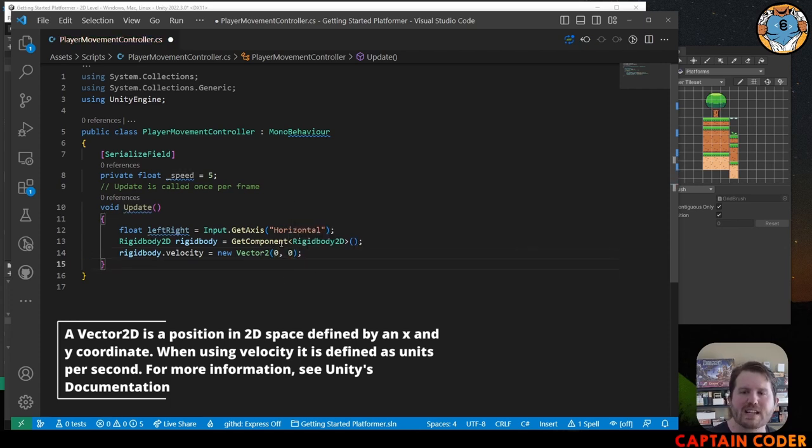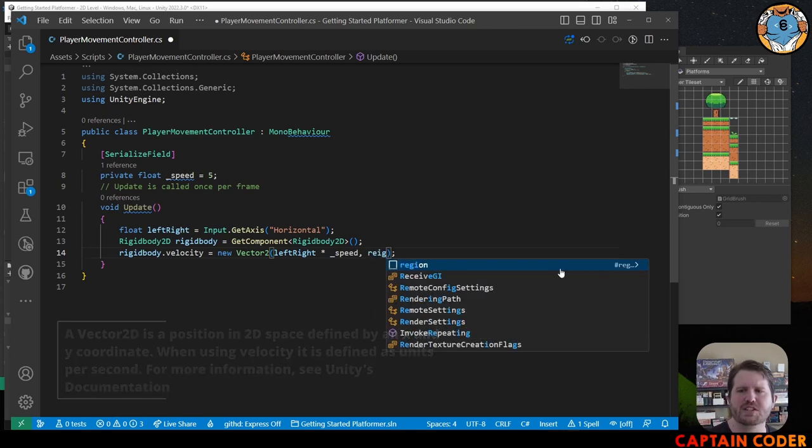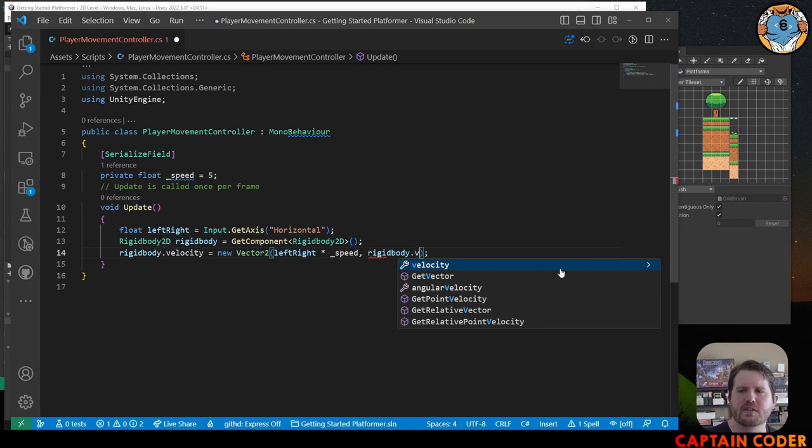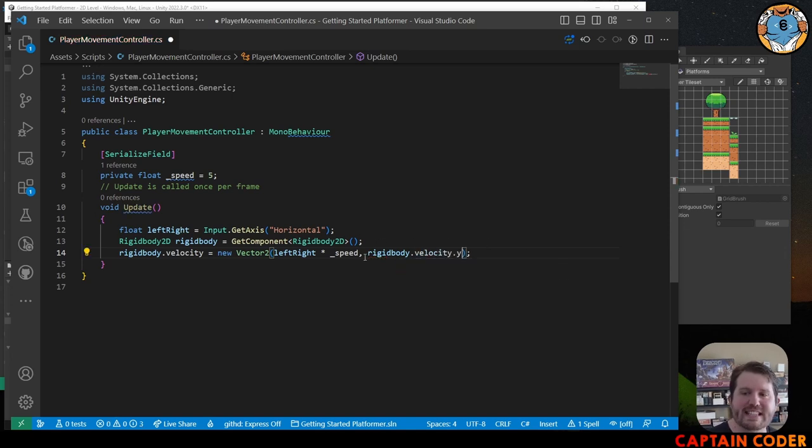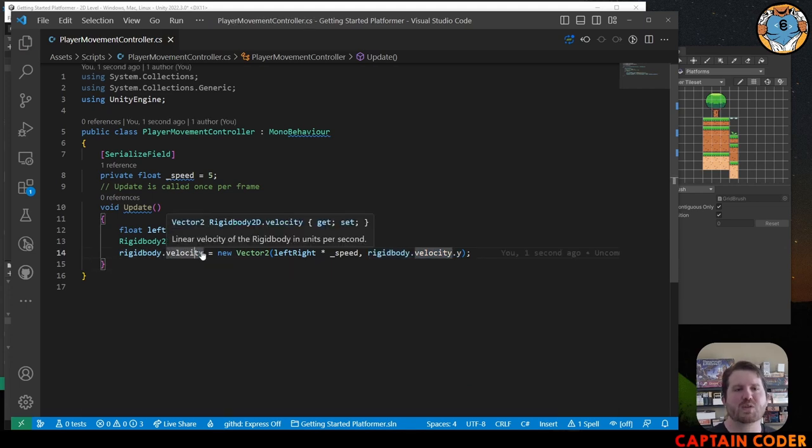What should our X velocity be? This is going to be our player's input, the horizontal input here. So it's going to be left, right. We're going to set the velocity this way, and then we want to scale it by our speed. So left, right times speed. And do we want our Y velocity to be zero? No, we don't want our Y velocity to change at all. So we're going to take our rigidbody.velocity.y, save that value, and pass it through to the new velocity. This is going to change our rigid body's velocity, and now it will interact nicely with our physics system.